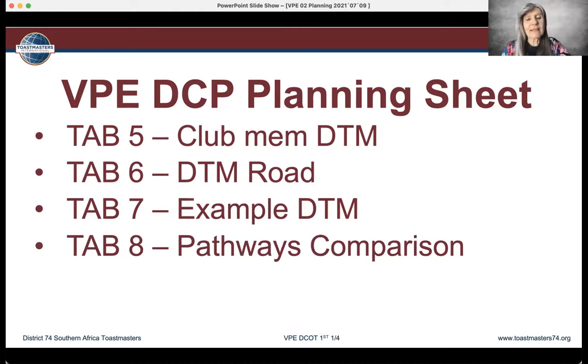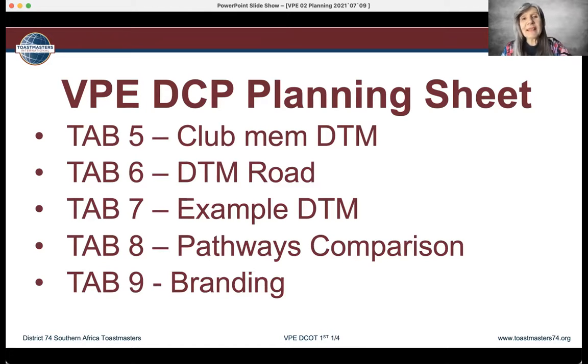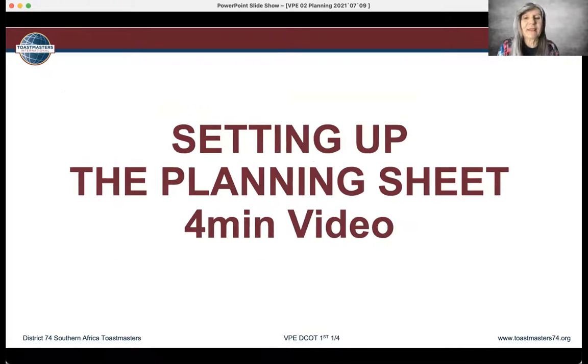And the last tab that we actually use is the pathways comparison, and you will see in one video how that's used. And the last one is the branding tab. I always put that in because you will see it has the colors pasted and the numbers typed in the blocks for easy use. We will go into that further. So let's start with the first video, setting up the planning sheet. To set up the planning sheet, we are going to watch a quick 4-minute video.